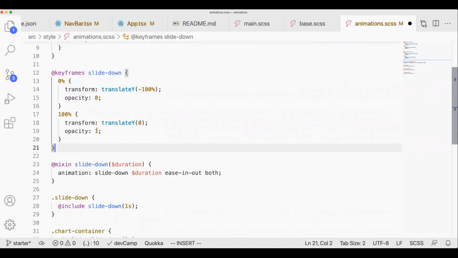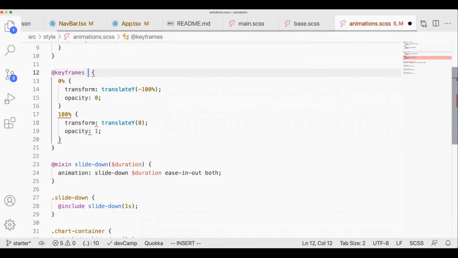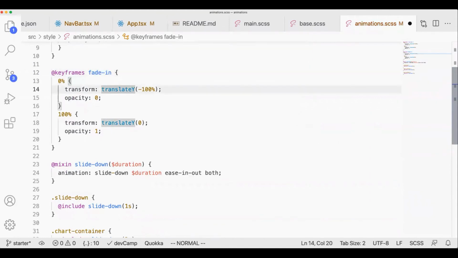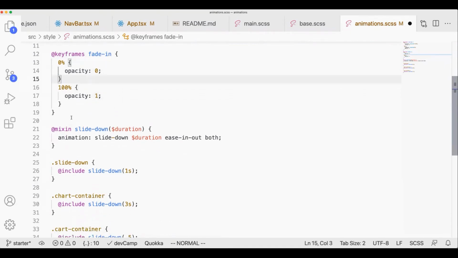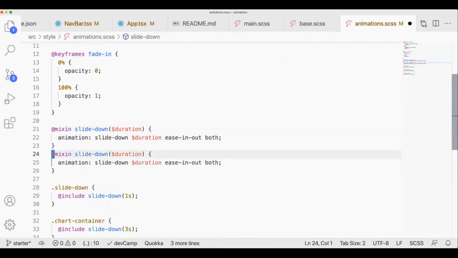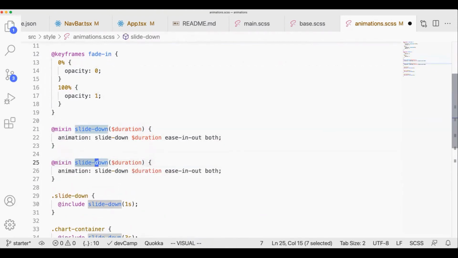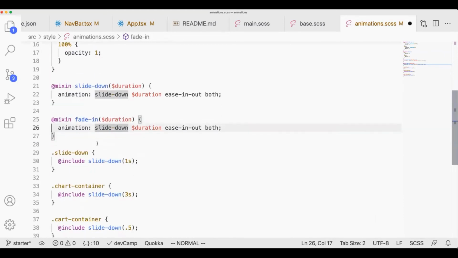So I'm going to create one here, and this is going to be a keyframe or an animation called fade in. I'm going to remove these translate values, and here all we need is that opacity value, because that's all we're doing here. And then let's also make it a mixin. So we're going to really do the same thing here, and we can even call it by the same name. So I can say fade in. We can keep the duration. Make sure that you change the name of the animation.